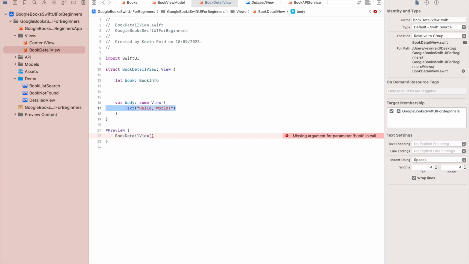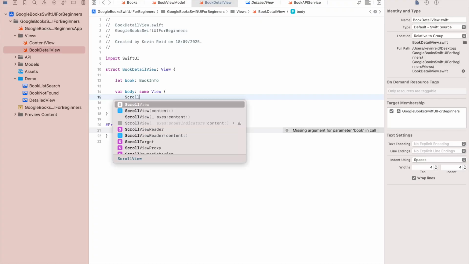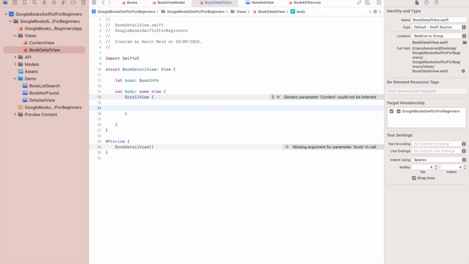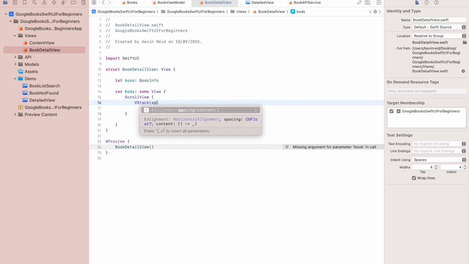And make it a little bit neater. We also need a scroll view. And the purpose of the scroll view is to allow the content to scroll if the content is too long for the screen. We also need a VStack, spacing 20.